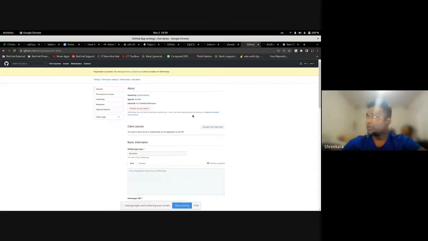Okay, now the GitHub app has been created. In order for the app to communicate with the web service, you need a couple of keys, right?